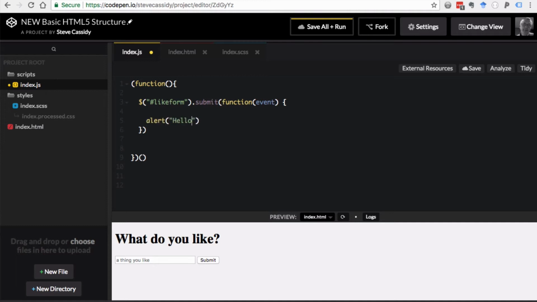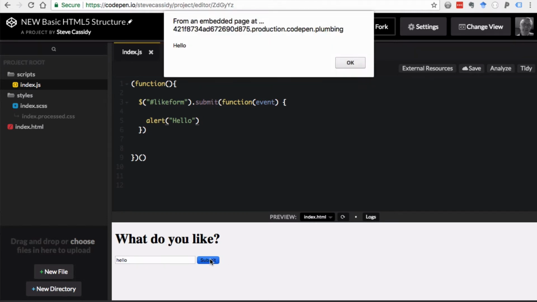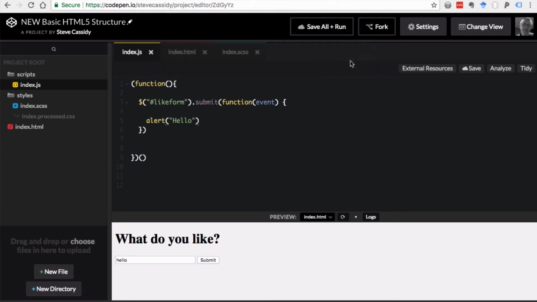Let's do that standard thing of putting out an alert just to see if it's all working. So when I save that, my page is reloaded, and let's see if this works. Okay, so then we have our alert for hello, and when I close this, it will carry on doing what it would normally have done, which is to send the form in.